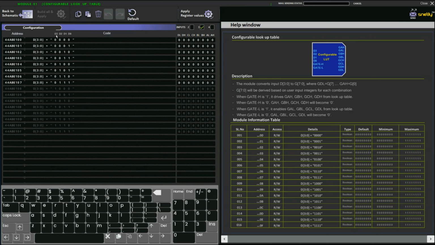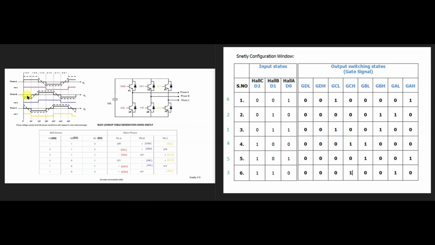Here the inputs are configurable. You can go with 2 input, 3 input, 4 input. The input will be from right to left. D0 will be your first signal, Hall A, D1 will be Hall B, and D2 will be Hall C. Based on the Hall signal states, we are going to enable the gate signal output as per the switching state. With the help of the Hall signals, we are going to enable the gate signals. Based on the gate signals, our phases will be excited. These Hall signals will get the data from the motor data sheet.